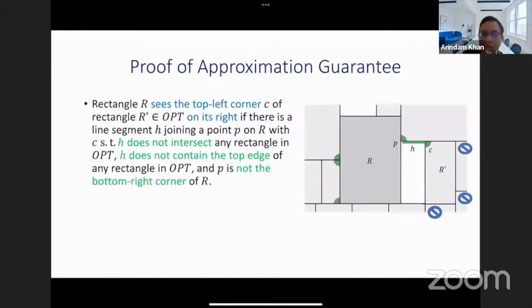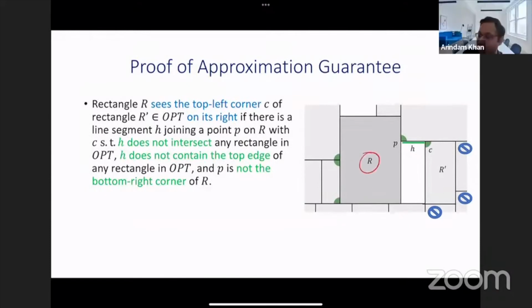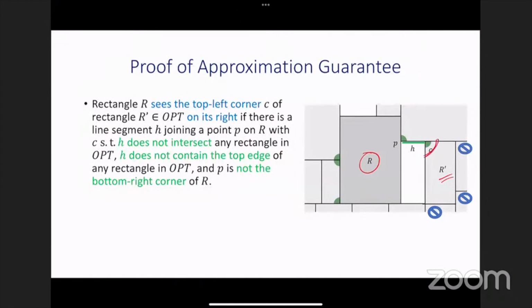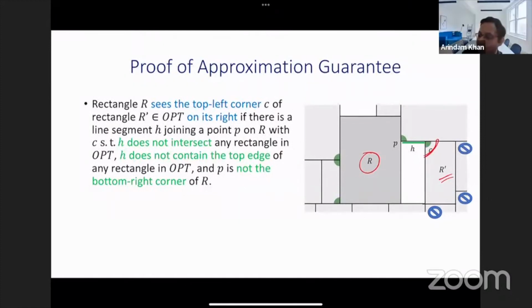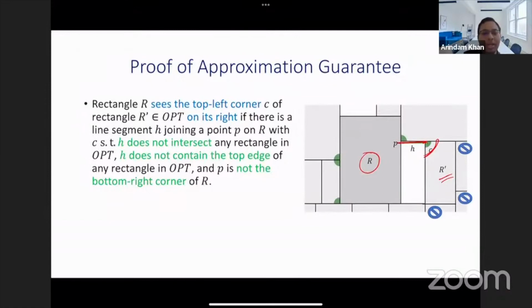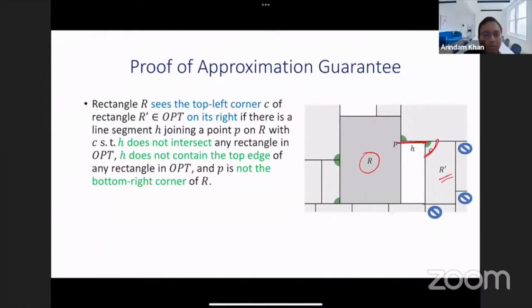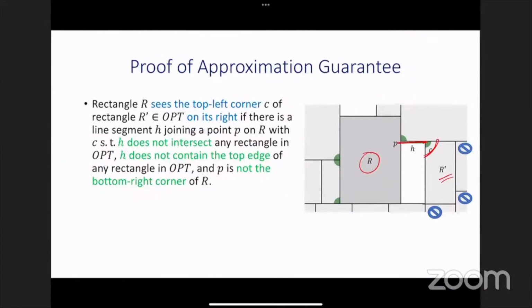Now we define something called seeing, which we'll use basically for charging. We say a rectangle sees the corner of another rectangle. So let's say R is a rectangle. It sees another rectangle R prime's corner, top left corner, let's say C, if we join this corner by a horizontal line to this particular rectangle, and this does not intersect any rectangle in R, it does not contain the top edge of any rectangle, and it is not the bottom right corner of the rectangle R. Then we say R sees C.